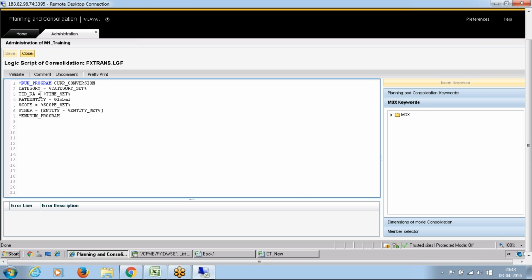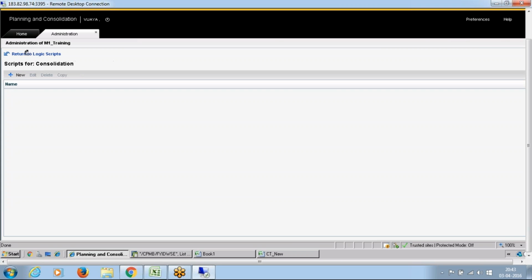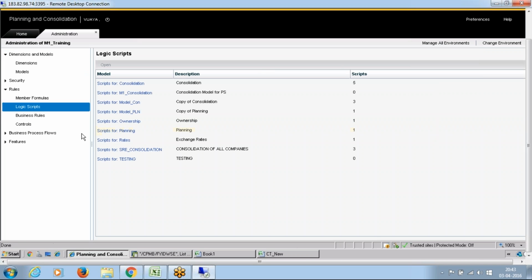So this is the logic script. If you see now, you call the program and then you define the input parameters. That's the major thing which you do in a logic script, as we've seen so far. So there's nothing much complicated in all this. So FX trans is your logic script.